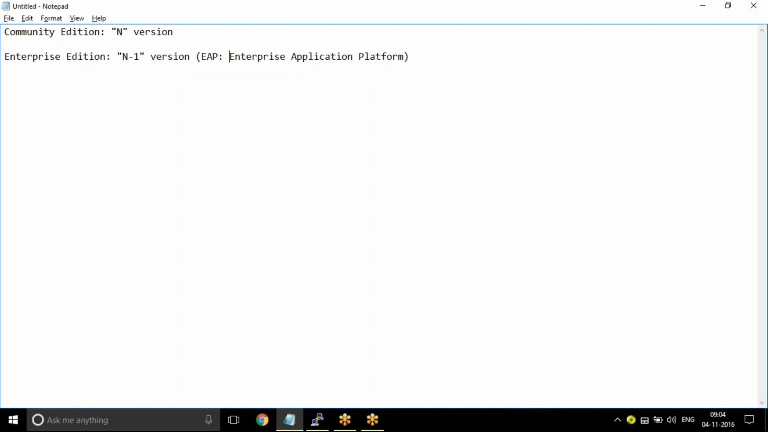And any software which is downloaded and has an extension, prefix or suffix called EAP means that it is an enterprise copy. It is a copy downloaded from the Red Hat community or Red Hat portal, which is a licensed one.